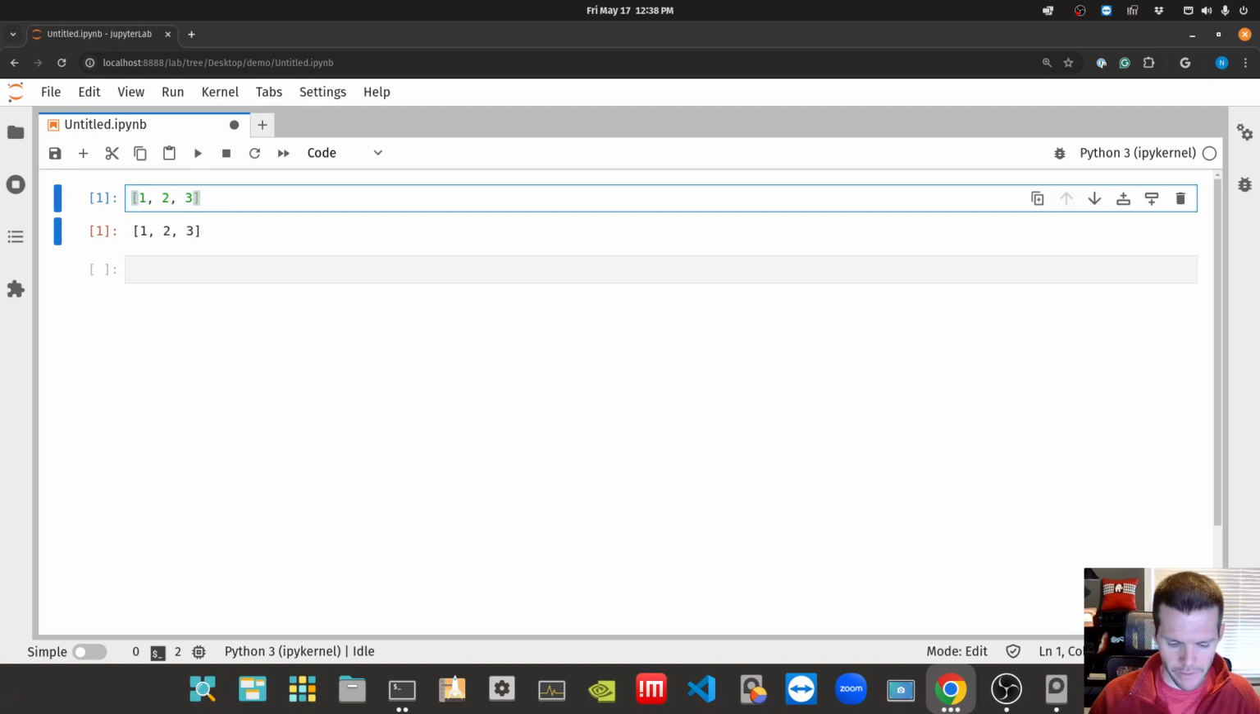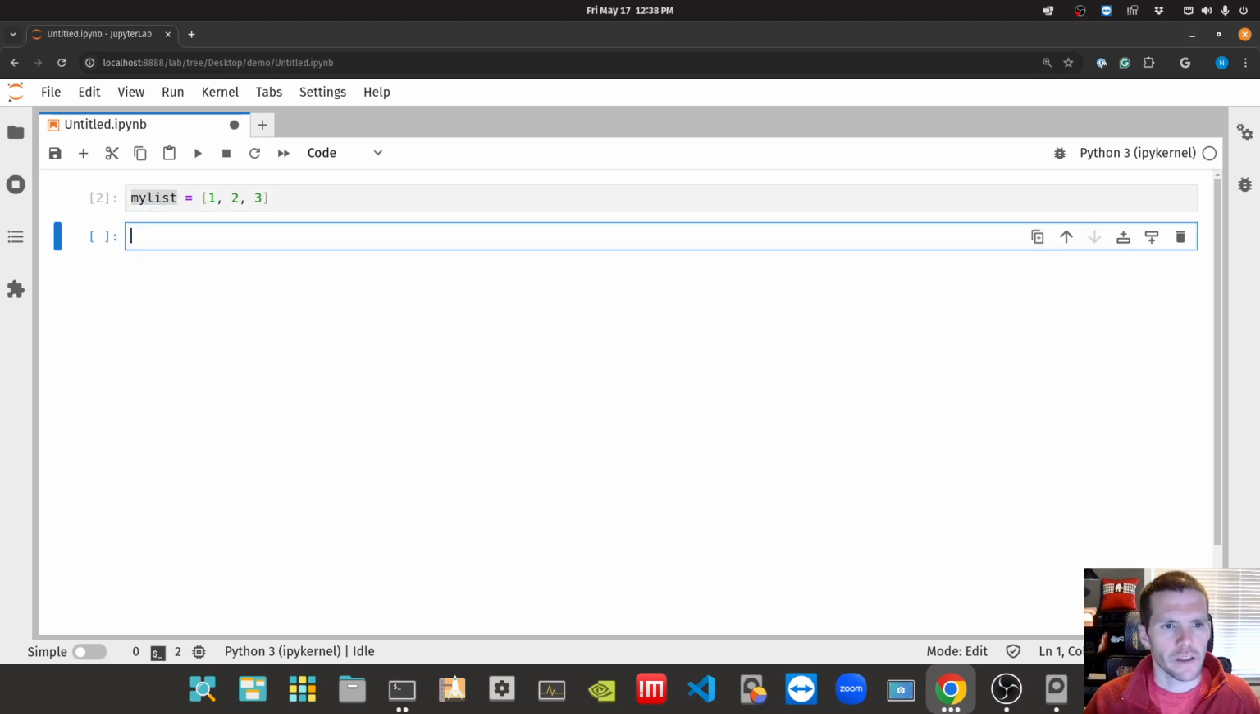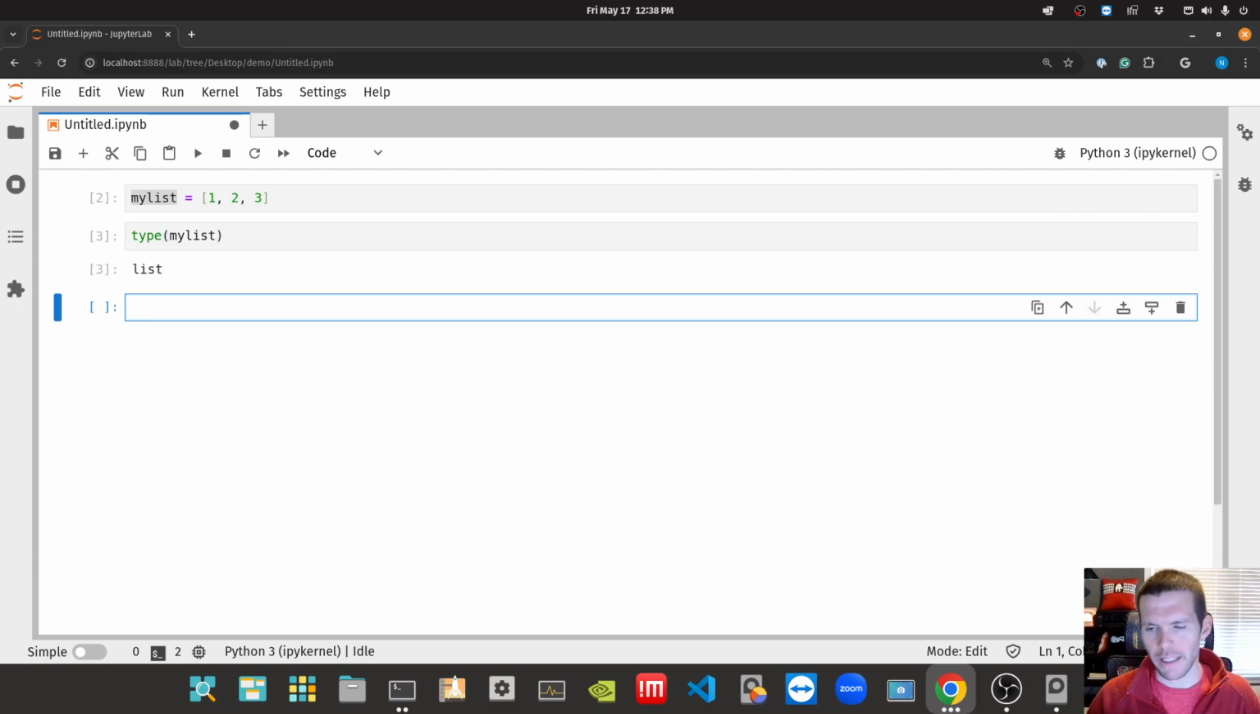So if I were to save this as a variable, my list, and we look at the type of this, we will see that this is a list type. Now, the way to think about a list is it's essentially just going to be a dynamic container that can hold a collection of objects of various types.